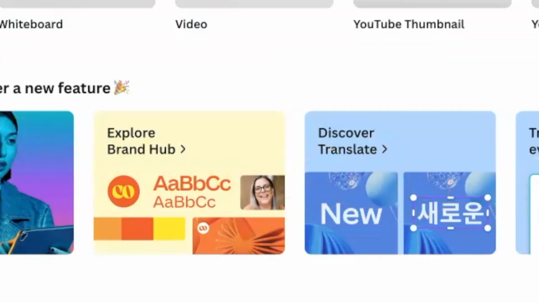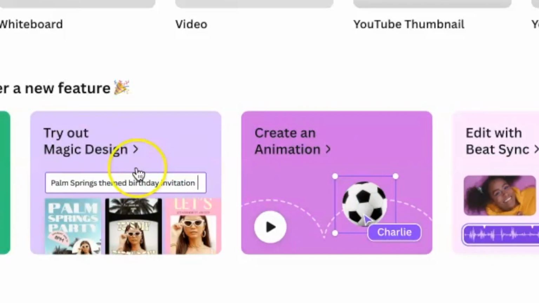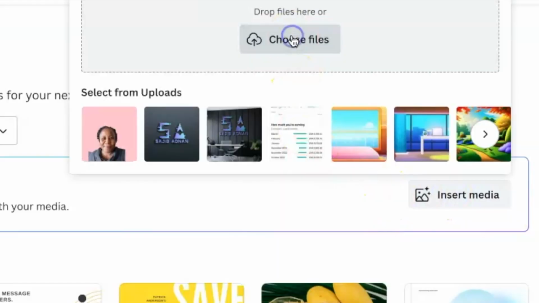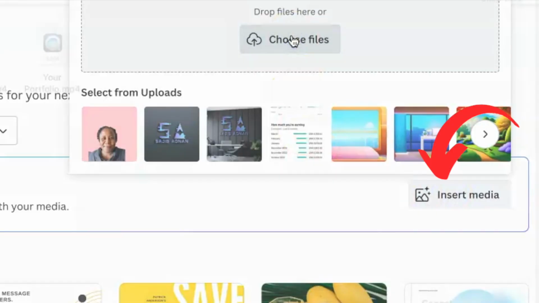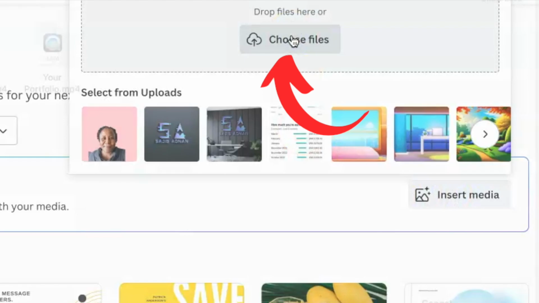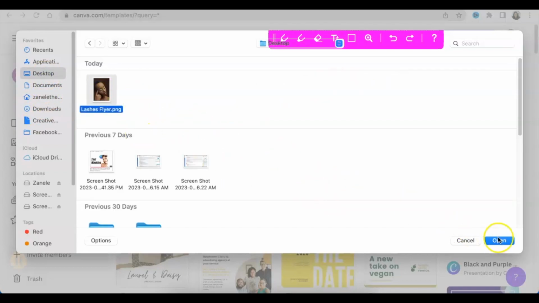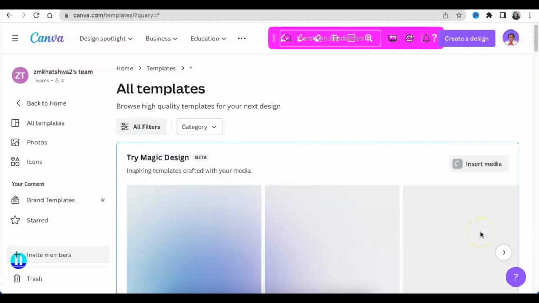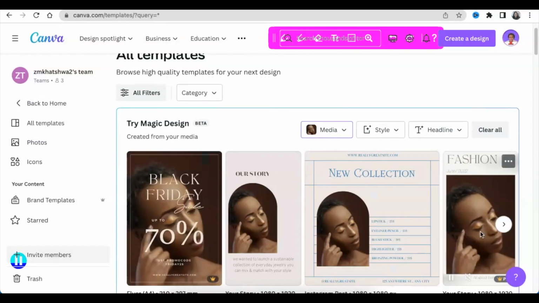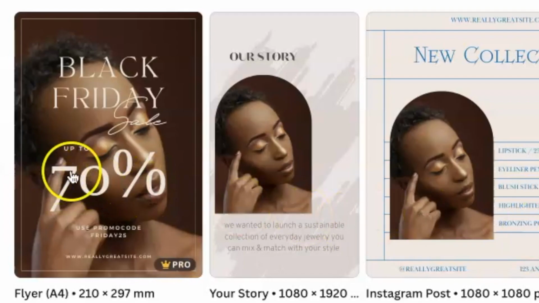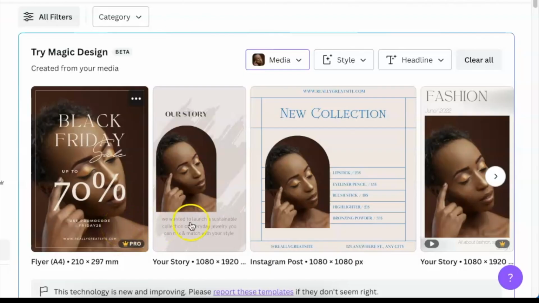We're going to go find Magic Design and we're going to upload a media. Click on Insert Media, and then the box will open up where you can drop your file and add your video or your image. Find your image and let Canva do its magic. And Magic Design is giving me different kinds of sizes. There's an A4 size, 210 by 297, and there's a story size, there's an Instagram size.